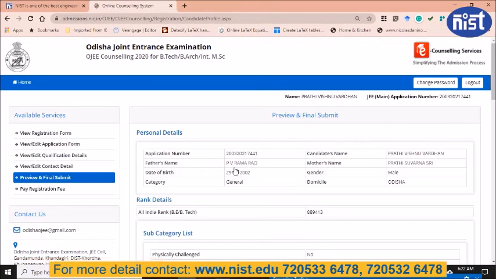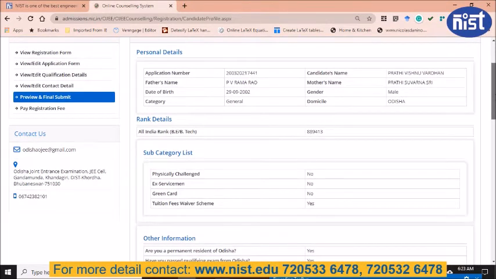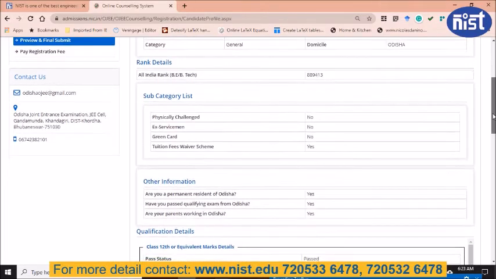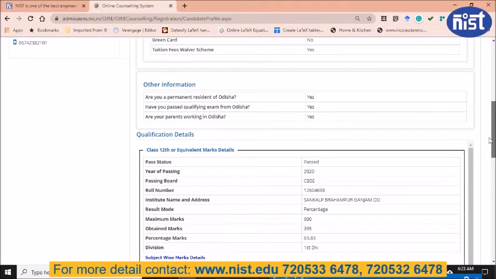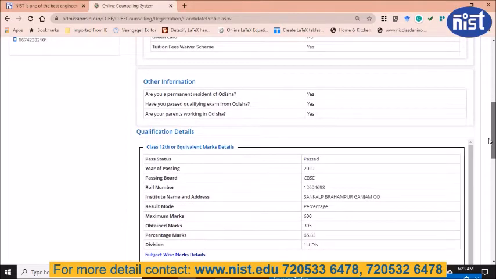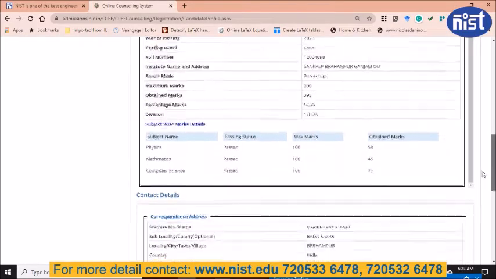So here you can verify all these detail: your application number, your name, father's name, mother's name, date of birth, gender, category, all these. Okay, so all India rank, you can write like this. Then all the qualification marks: roll number, what is the mark you obtained in this, that is physics, math and computer science.